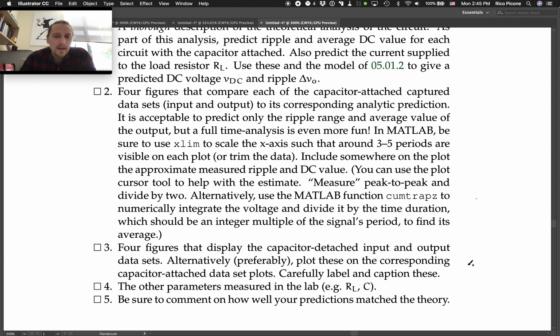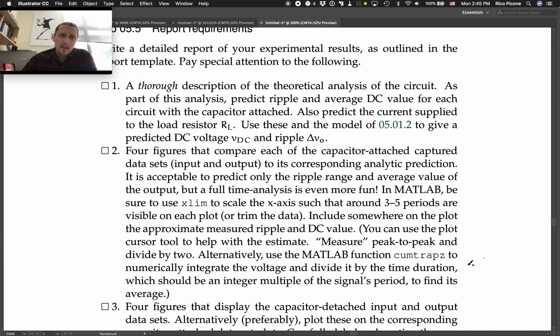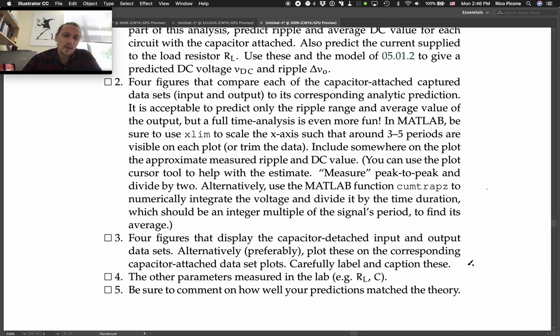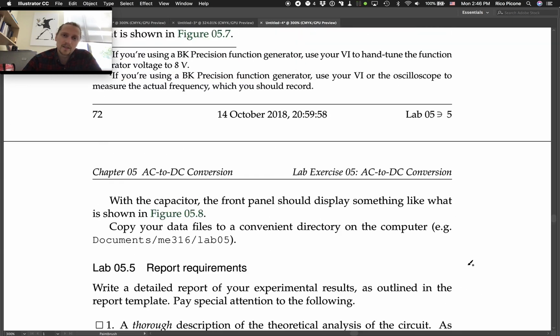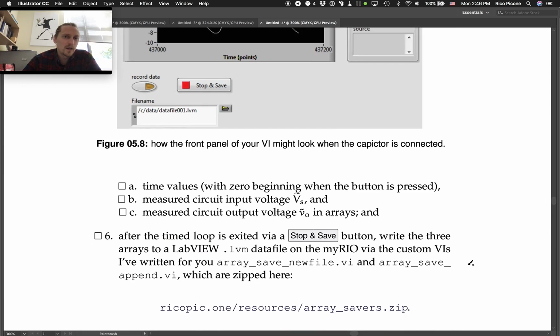Be sure to comment on how well your predictions matched the theory. It should be pretty good. It might be a little bit off, but we should be pretty good on this. So that is this lab exercise.